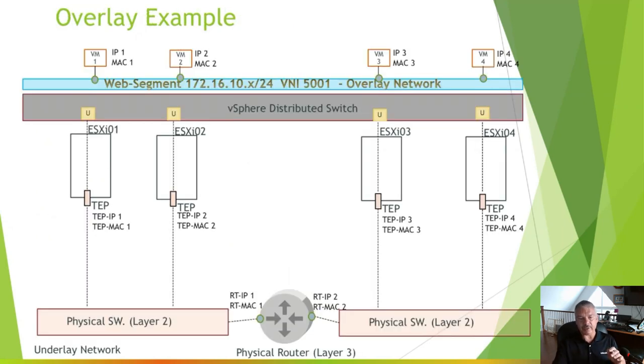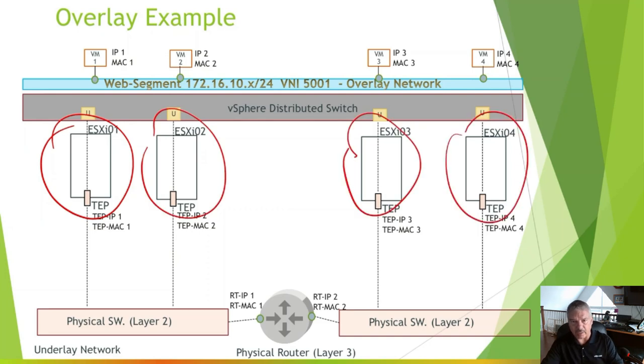So here is an example of an overlay network. When I look here, first of all, I've got some hosts. I've got four hosts, ESXi 01, 02, 03, and 04. I've got a network card here. This is my physical card inside my server. We call them VMNIC adapters, so VMNIC, they're physical. Now, I'm not showing management networks here or anything like that, just to keep the diagram simple, okay?